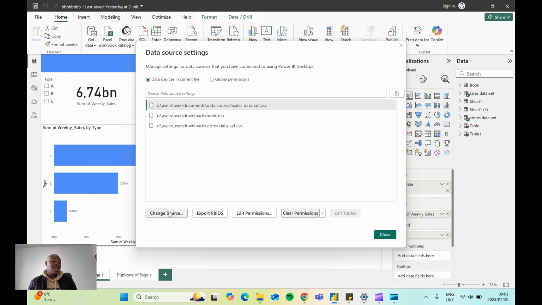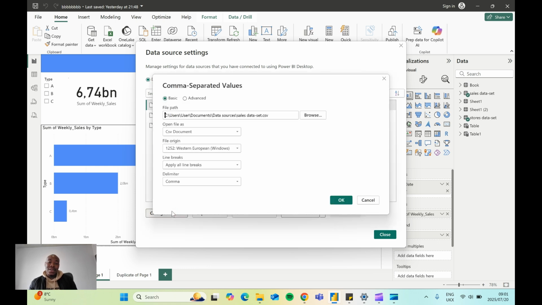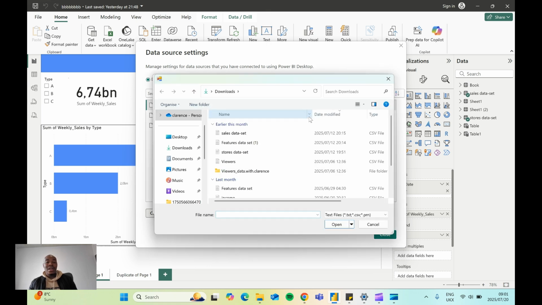Now we want to change the location. I'm going to show you how to change the location of your data source. I'm going to select the sales data, right? So we've got sales data there. I'm selecting it, and I'm going to say change source location. Currently it's sitting under documents, as you can see. I want to connect it to the recent one that I downloaded onto the downloads area.